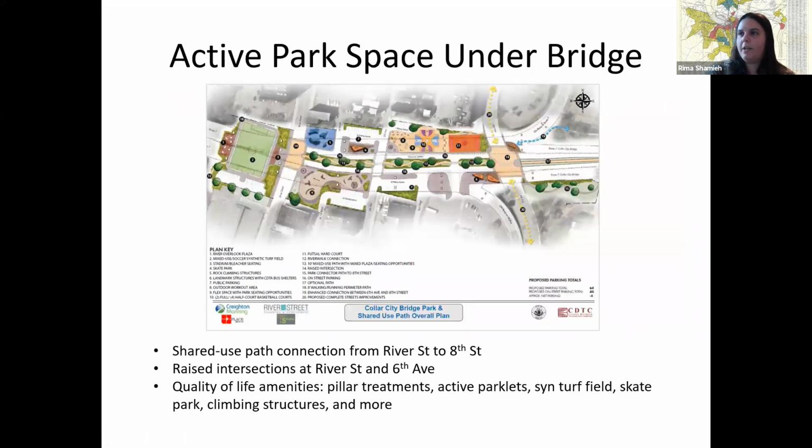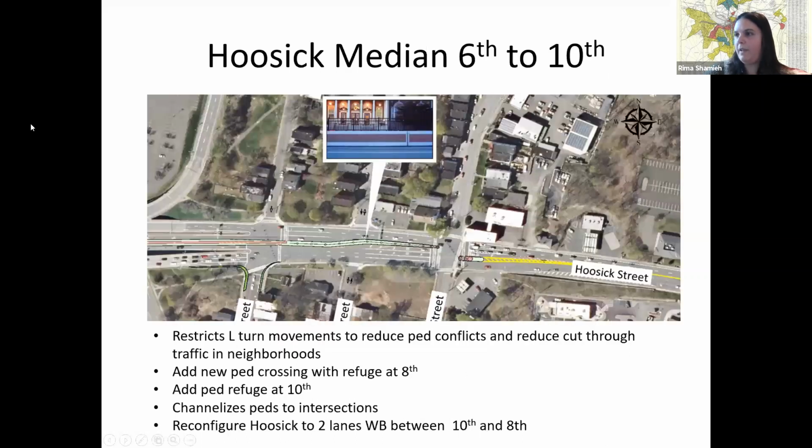So another recommendation was to add active park space under the bridge. There would be a shared use path connection from River Street to 8th Street, along that entire length under the bridge, and it would come up between the ramps and link up to this new crossing intersection. So it would come up all the way through, and people can cross here.